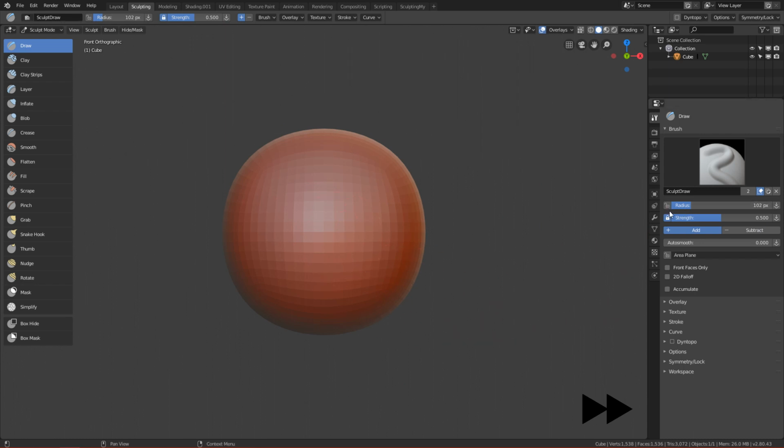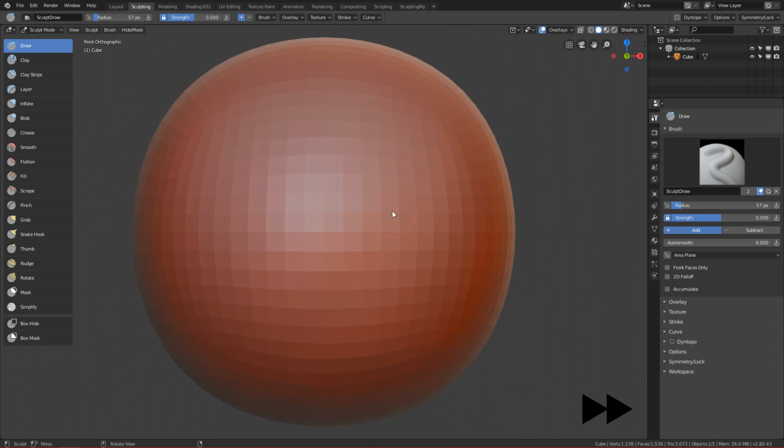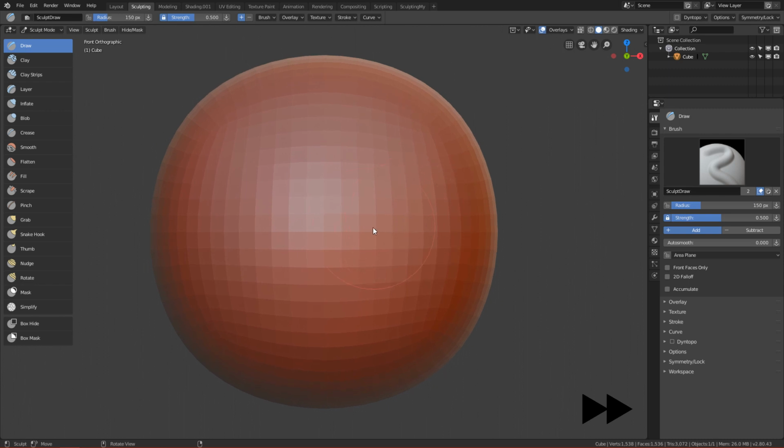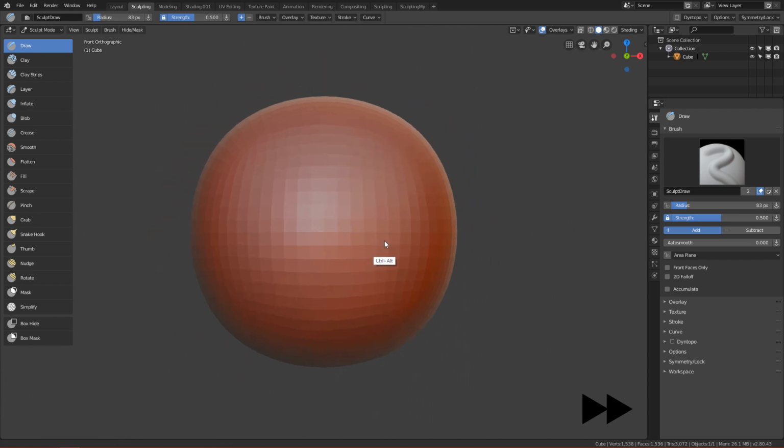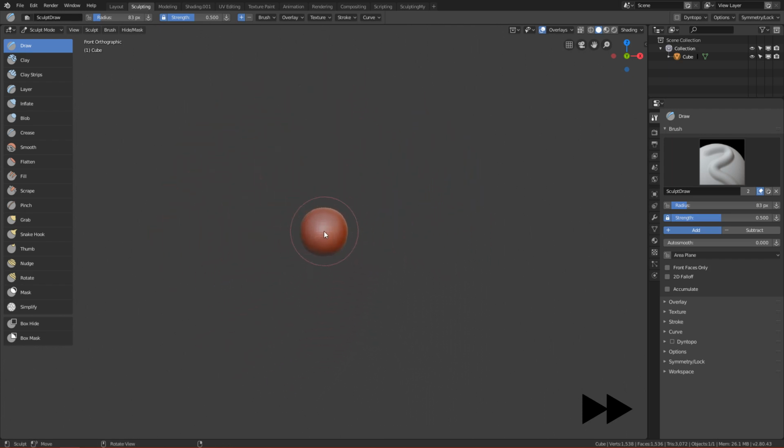So here you have this locker icon next to the radius and strength, and you can see that this is unlocked. Basically it means that the radius of my brush will not be relative to my viewport. For example, if I make this brush very small like this, I can only sculpt on this area, but if I move it far away, so my mesh is very small right now, you can see that my radius is not scaling correctly relative to the size of my sphere.